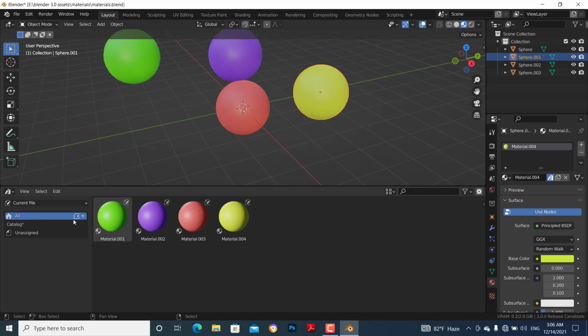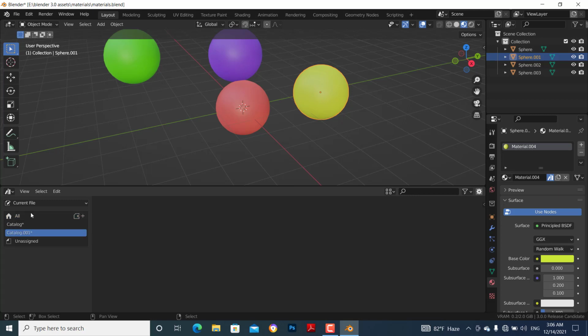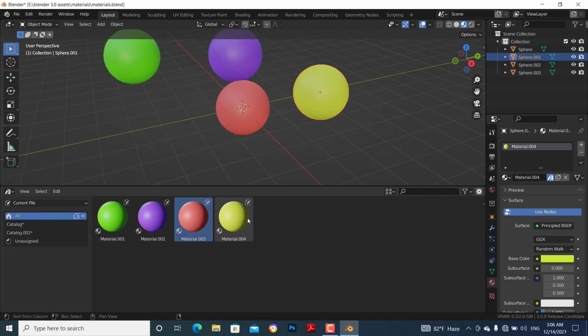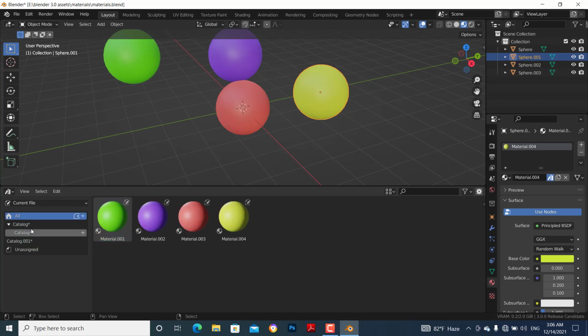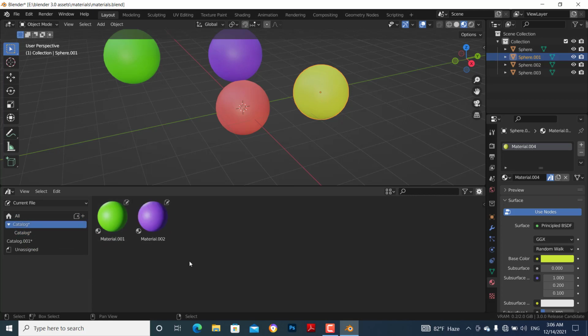Now you can also add a catalog. So now if I select these two objects and add these to the catalog, now you can see the two objects are added to the catalog. You can also add multiple catalogs and add the other objects to this catalog, and you can add also a sub catalog to the catalog, as you can see from this.